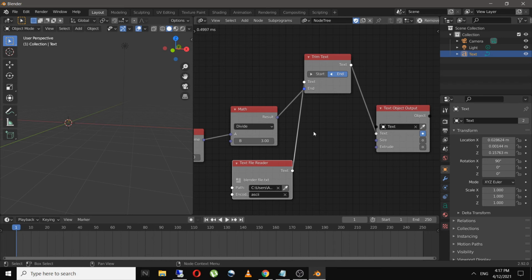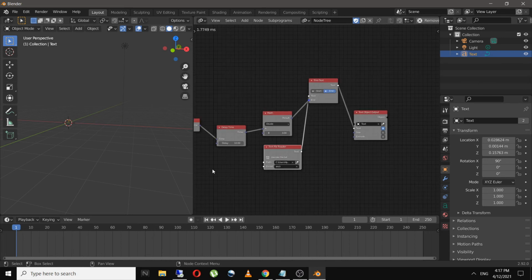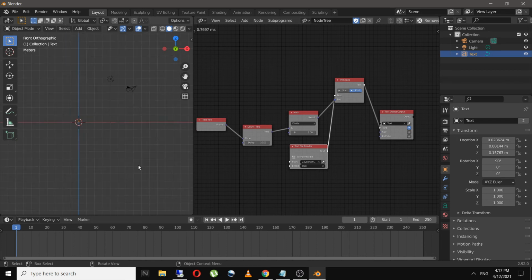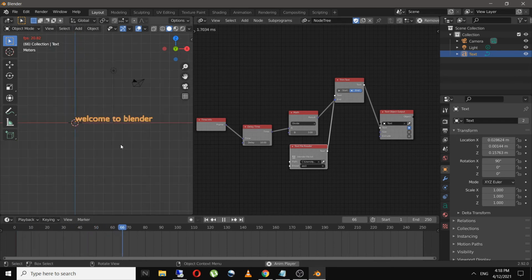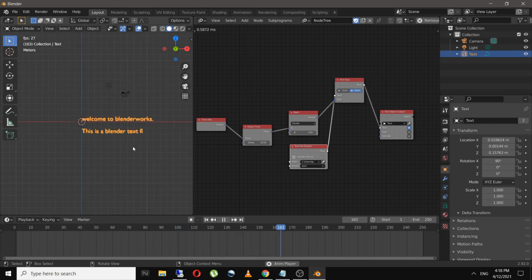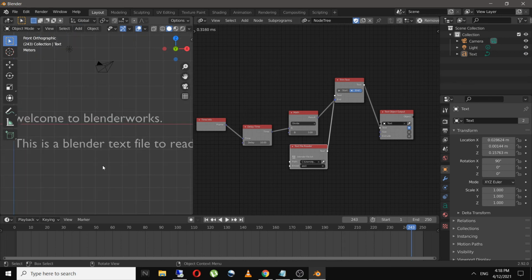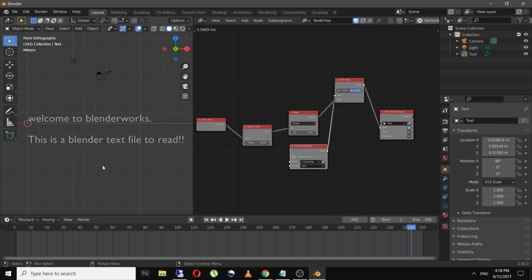So now if we play our animation, the characters which are present in the notepad or the document file will start typing over here. So this is a pretty cool technique. And this is how a typing effect works in Blender.